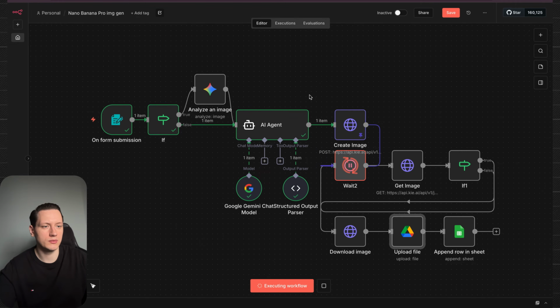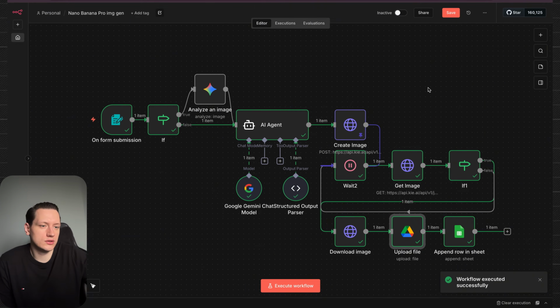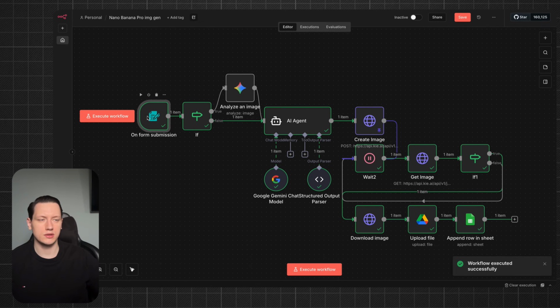Then it sends a final prompt to Nano Banana Pro, creates a task, waits for image to render, and downloads a finished file automatically. At the same time, the image is saved in Google Drive and Google Sheets, including the prompt, the ratio, the date, and the link to generate that file. Okay, so now let me show you how to build the automation like this.